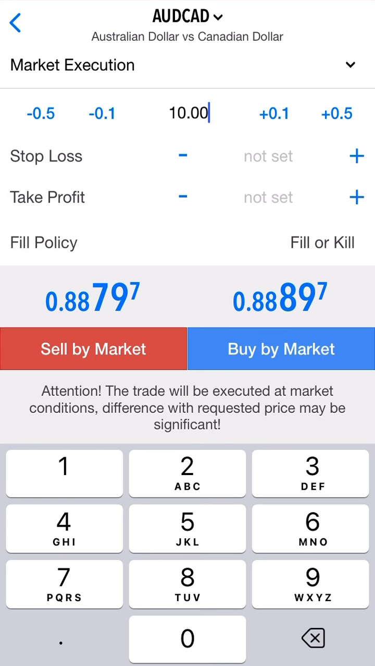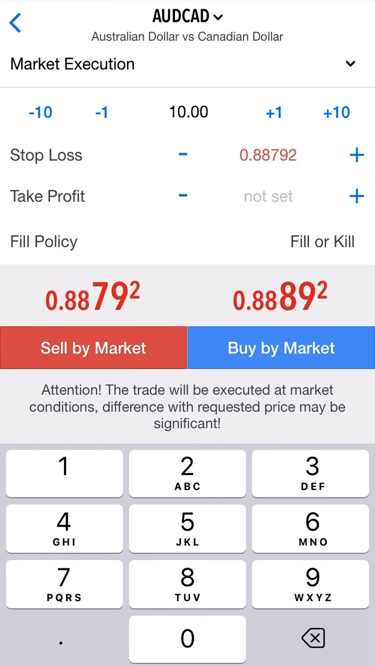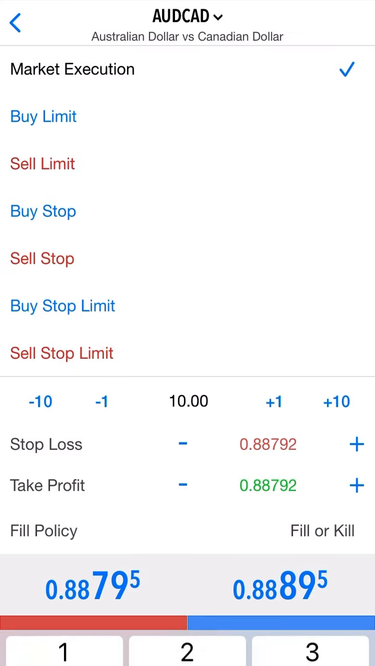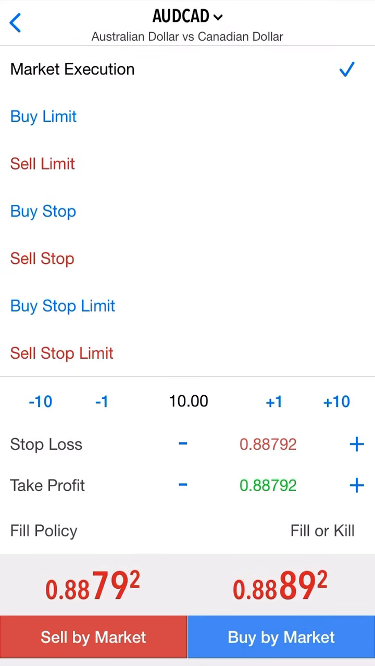All right, so proper risk management at all times. Then of course you want to put in your stop loss and take profit before you enter a trade. Now we also have our pending orders: buy limit, sell limit, buy stop, sell stop.